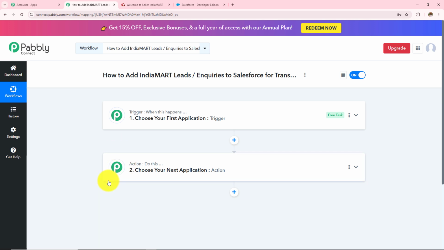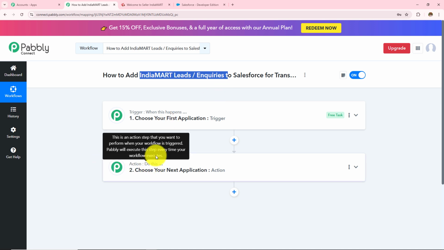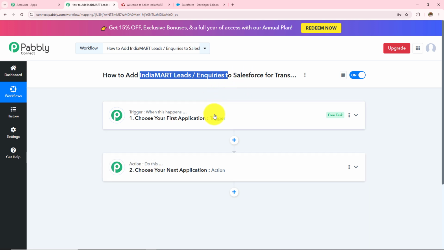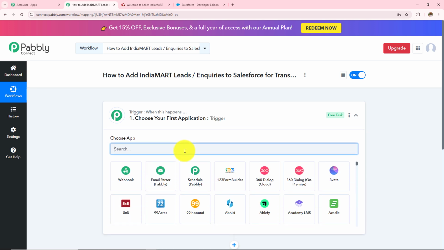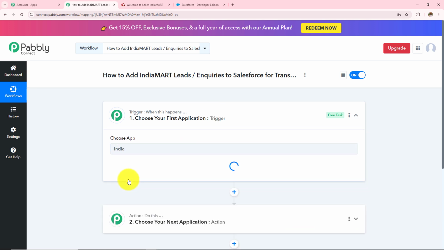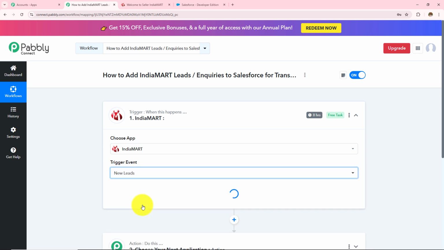Here in this workflow, I want to add my IndiaMart leads and inquiries to Salesforce, which means whenever there will be an IndiaMart lead and inquiry, it will be automatically added to my Salesforce account. So whenever there will be an IndiaMart inquiry, this complete workflow will get triggered because trigger says when this happens. Whenever IndiaMart leads and inquiries are received, then action says do this, then add that lead or inquiry to my Salesforce. So here in my trigger application, I'm going to take IndiaMart. And then in my trigger event, I have to take this new leads.